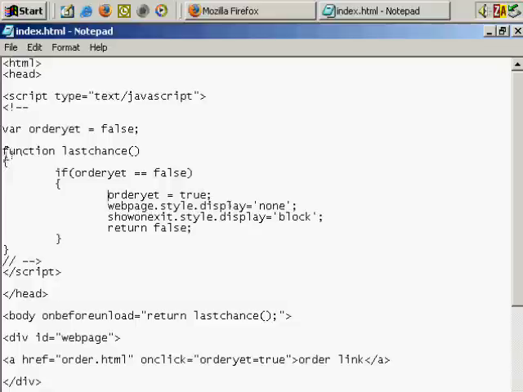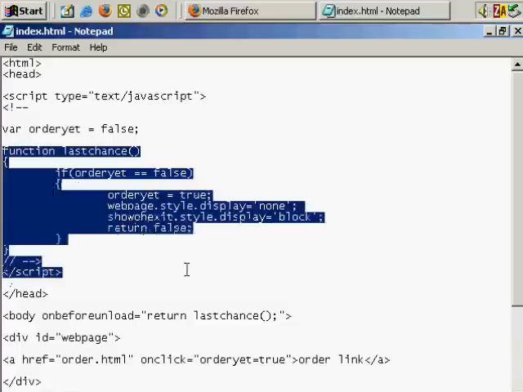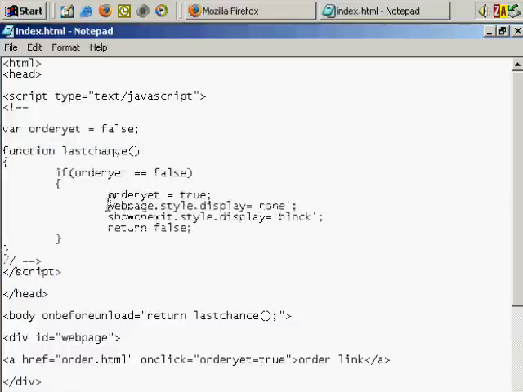Because by the time this code is called upon within the web page, the visitor is being shown the last chance offer. Okay, and then web page. Basically what we're doing here is getting rid of the main web page. And it's important, I've called this web page, and this is important because it matches up later, as you'll see. You can call it whatever you want, but it's got to match up with what you call it later.